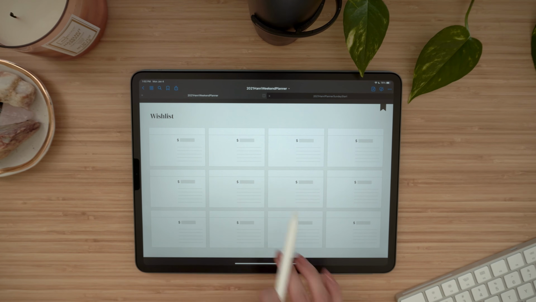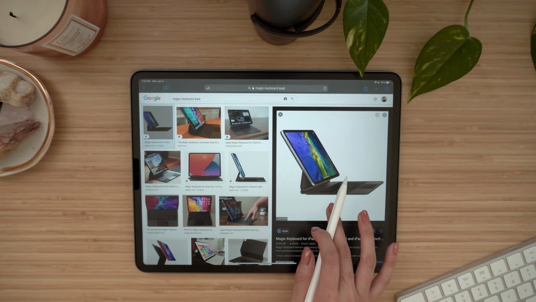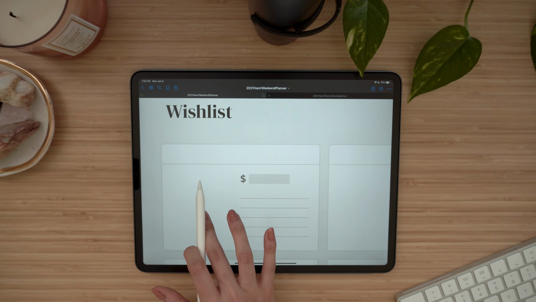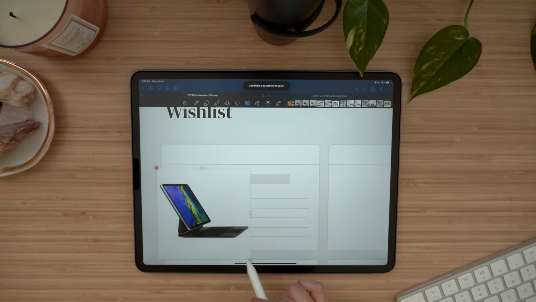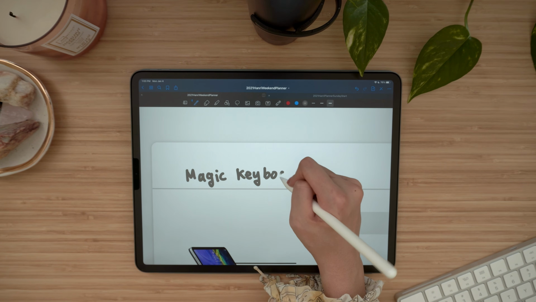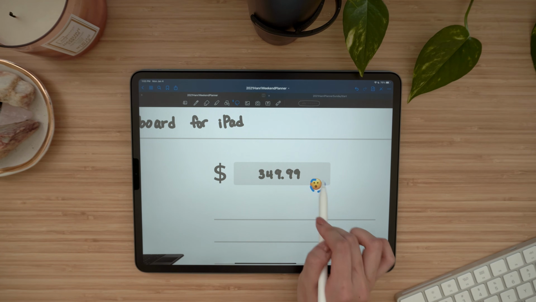For the wish list, you can put anything that you want to buy. When you next want to buy something, you can come back here and see if that is really the highest priority right now, or if you want to wait to save up for something better.